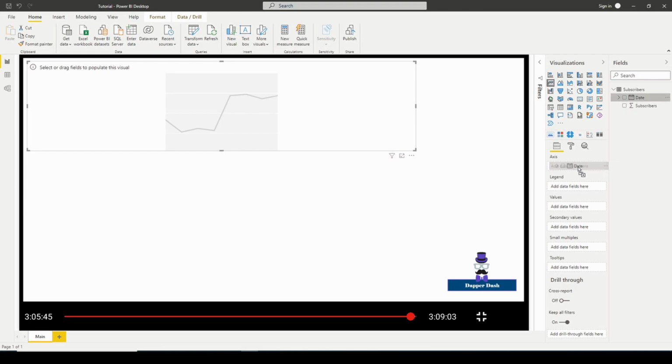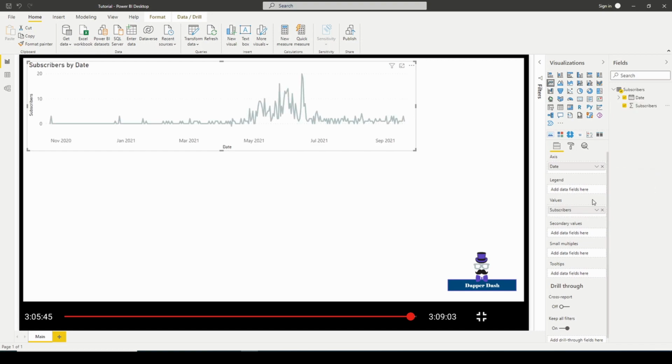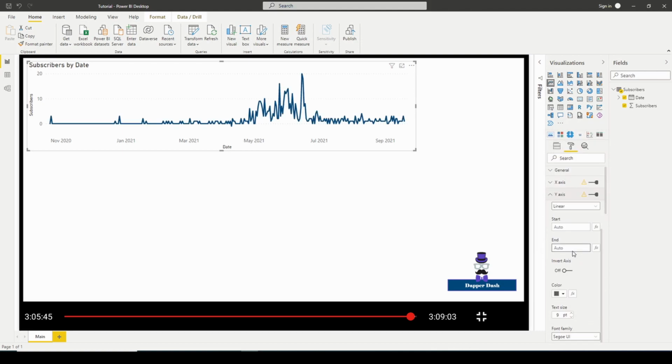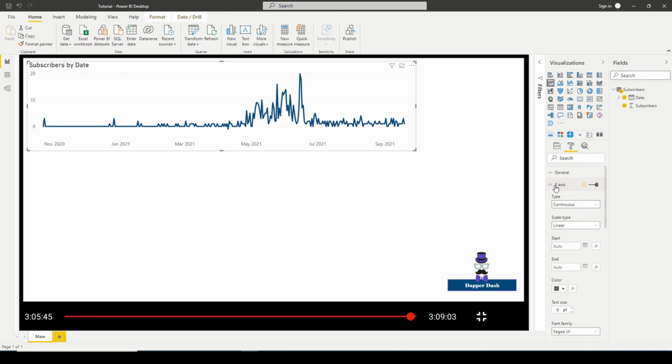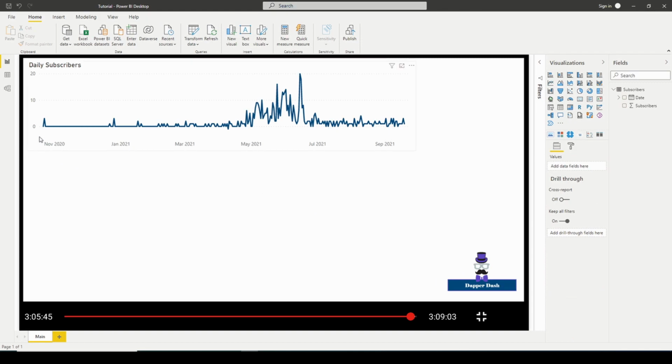We're going to bring in the date on the axis, and we're going to bring in the number of subscribers, and we'll change some of this to make it a little bit more visually appealing. I like to remove the title on the y-axis. I like to remove the title on the x-axis just because I already know what I'm looking at, and I can also get that information from the title. So this is just going to be daily subscribers. Okay, so here's the timeline, like I mentioned, from October 22nd through September 19th.